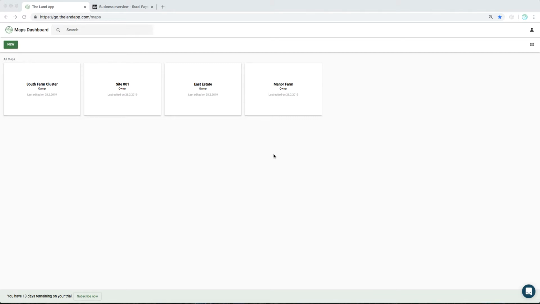Welcome to the Land app. On first entering the Land app, you'll find yourself in the Maps dashboard. The Maps dashboard contains all of the maps or clients that you have in the software. I'm going to run you through setting up a new map.